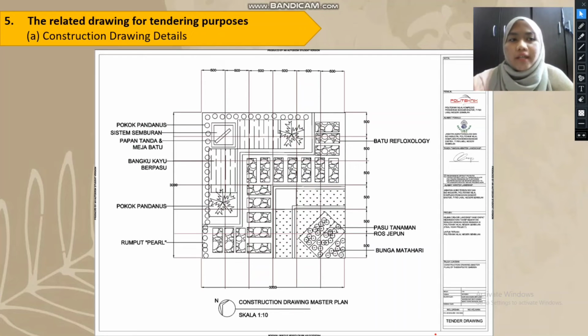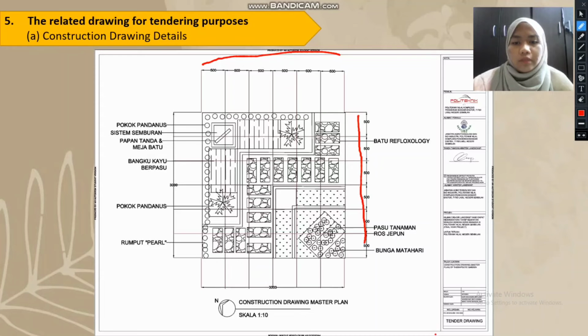Okay, for the related drawing for tendering purpose, we have construction drawing detail. First, here you all can look here. We have a construction drawing master plan with scale 1/10. Okay, you can look here. We have side length 3000 millimeters and also width 3000 millimeters.